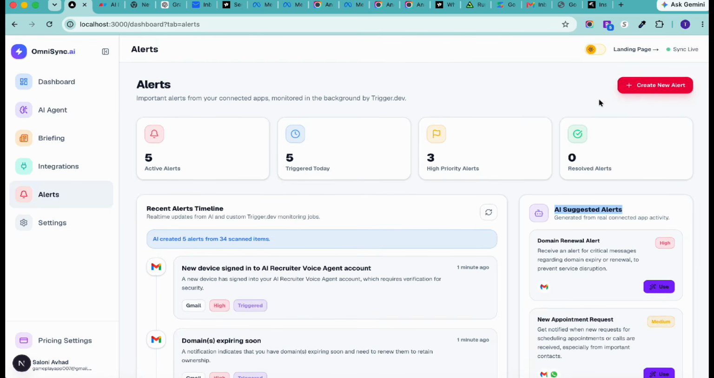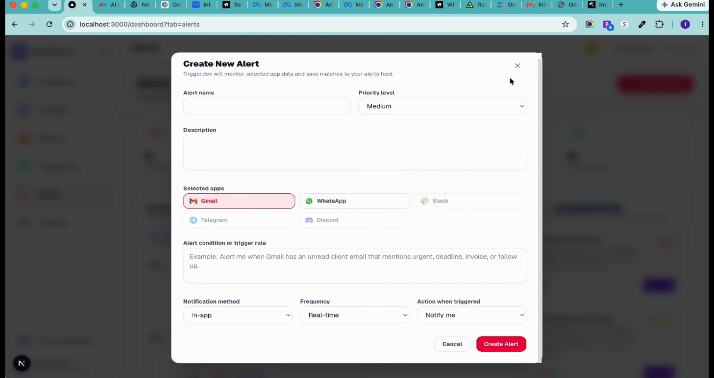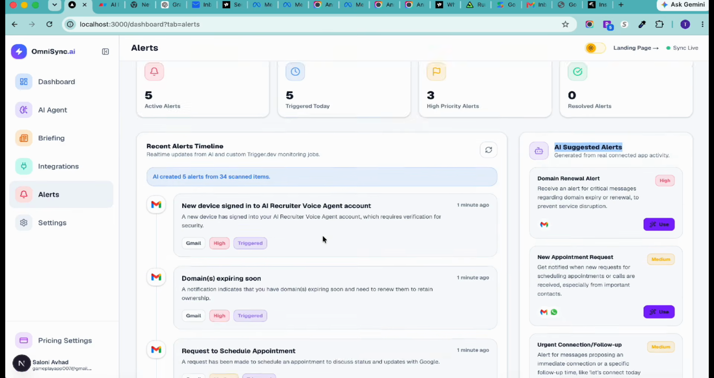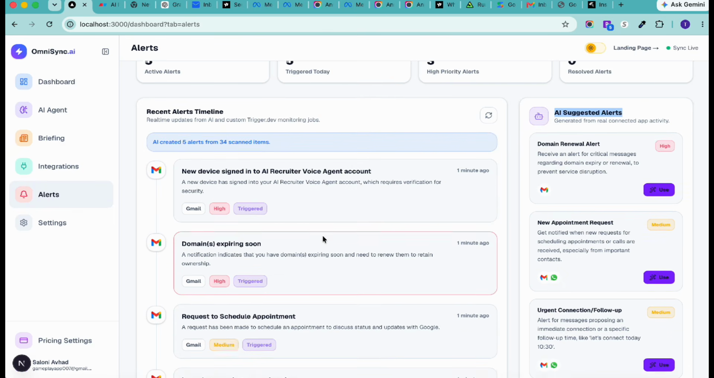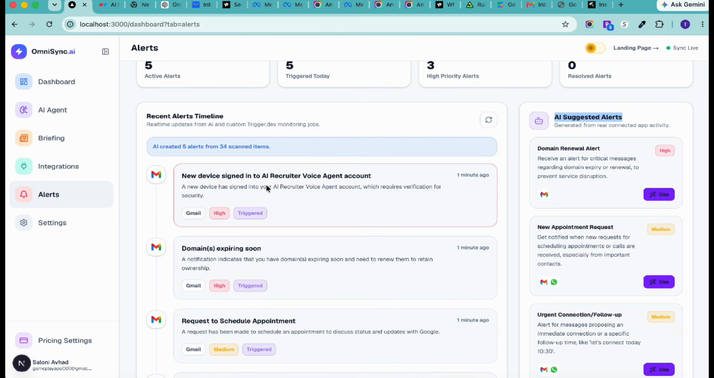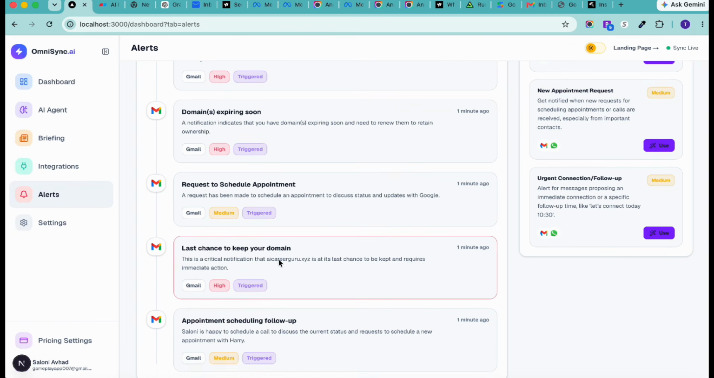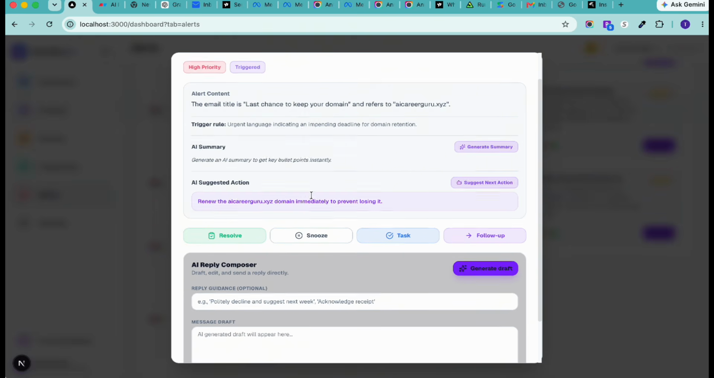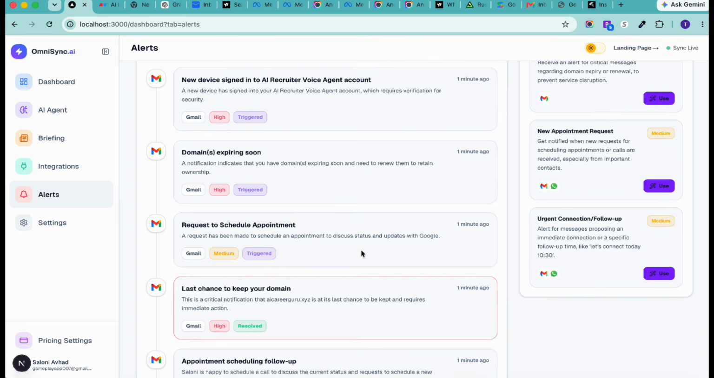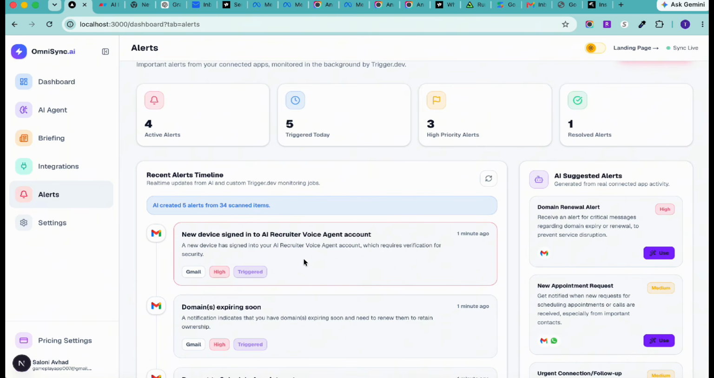You will see a suggested alert, and now you can even create a new alert based on how you want. Okay, and this alert is quite helpful because based on this alert you can check what is the important thing. If you resolve this, you can mark it as resolved as well, then you don't need to worry about that particular alert anymore.